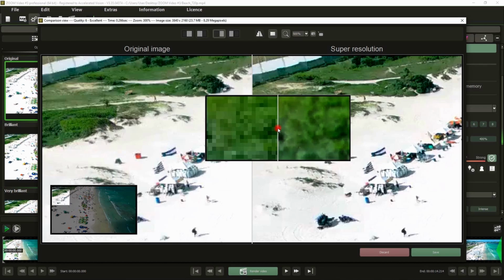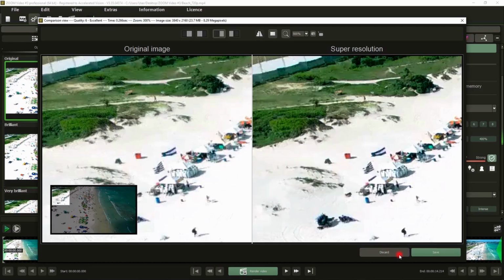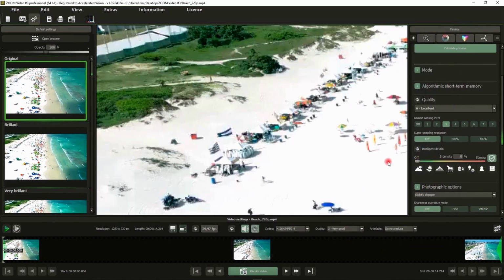Now this area on the left is actually the original video, and this area on the right shows us the structures the program has generated without intelligent details. So that's a mathematical interpolation that analyzes the surroundings. And we've enhanced this process significantly with intelligent details. Let's turn them on now. You can set the intensity to whatever level you like. Help is also available if you don't know exactly how much you might need. You can click the various motifs here, and a value is then suggested for you.